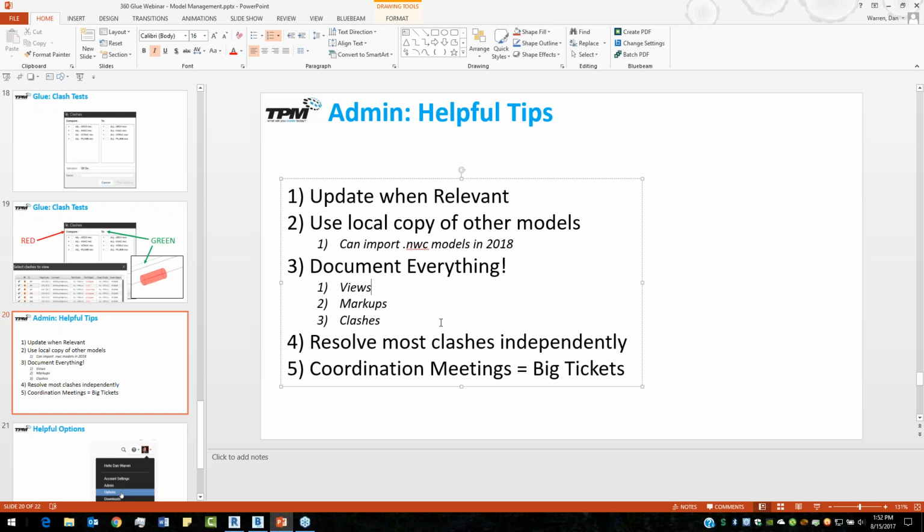Document everything. And what do I mean by that? You want to use your views, your markups, and your clashes to document your entire process. So we've all seen that workflow where we've created a clash or we've created a markup and we send that to somebody and then they mark it back up and they send it back, right? You want to do that. Everything that happens in BIM 360 Glue should be documented on the model, because the model literally becomes a canvas for your coordination work.